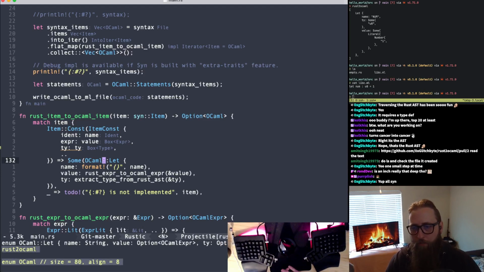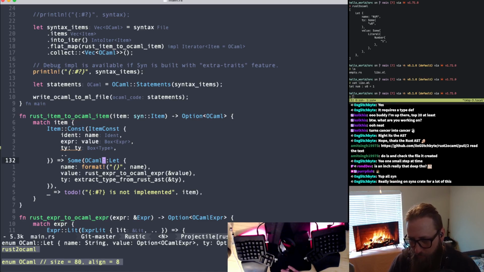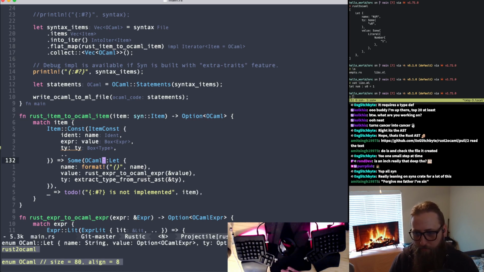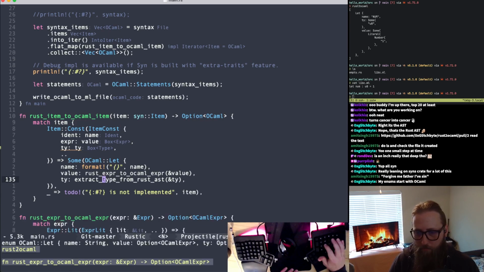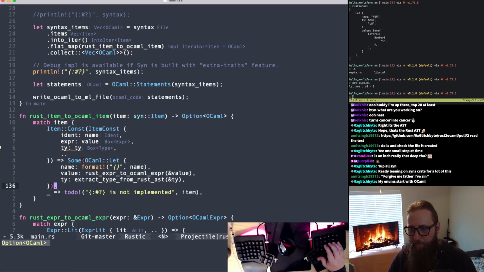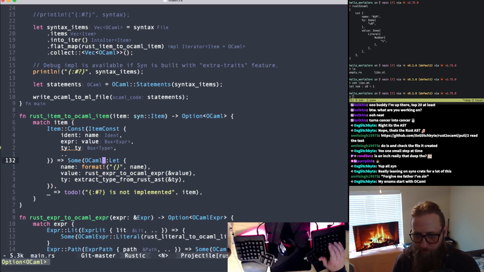So then item const, ident name, expr value, type, and some OCaml, really leaning on Syn's crate for a lot. Yeah, that makes sense. Well, I mean, they've already done it all, right? Yeah, we're getting deep into all that right now. Your enums start with OCaml. Okay, cool.